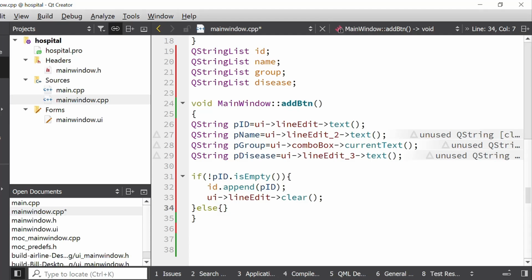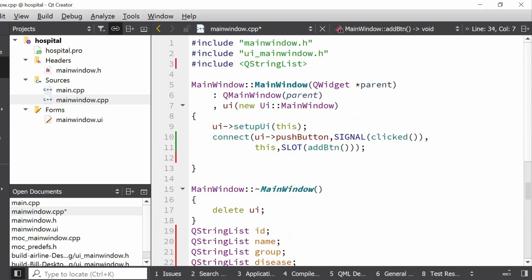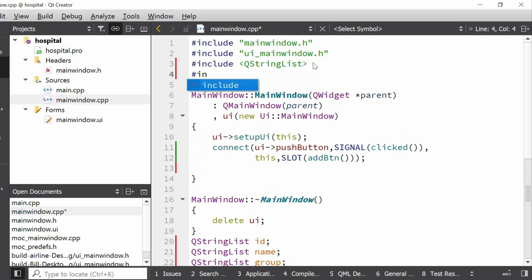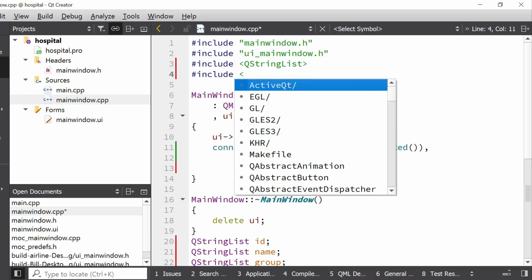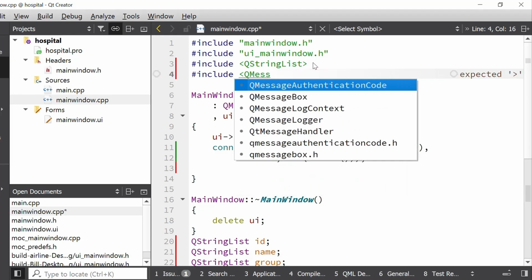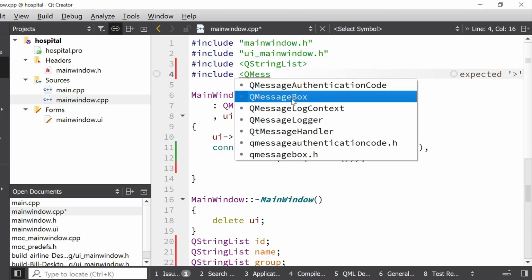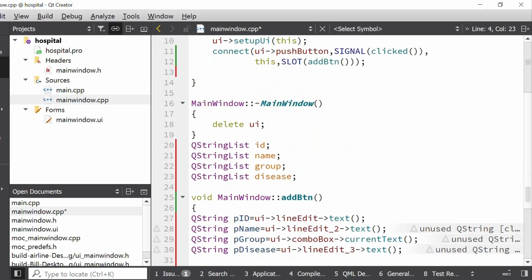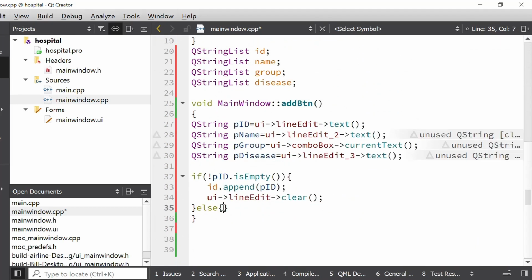So here I have to use QMessageBox. First I have to include it here with #include, and the name of it is QMessageBox. Okay, selected, and now I can use it. So here I will use message box.